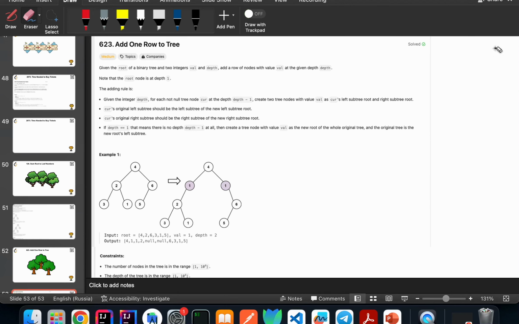Welcome guys, let's solve another LeetCode daily challenge. Add One Row to Tree.